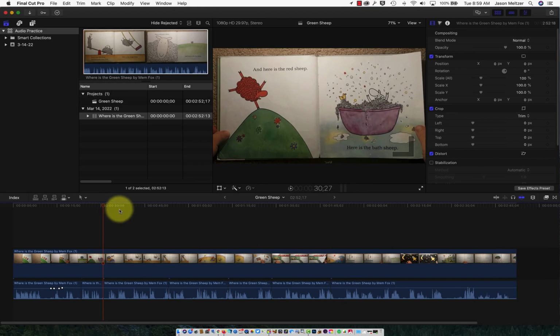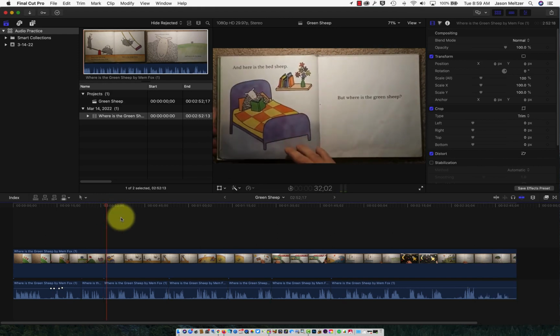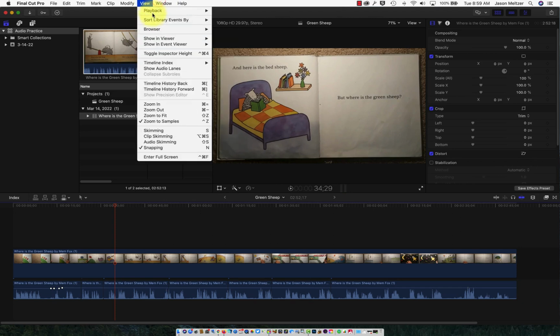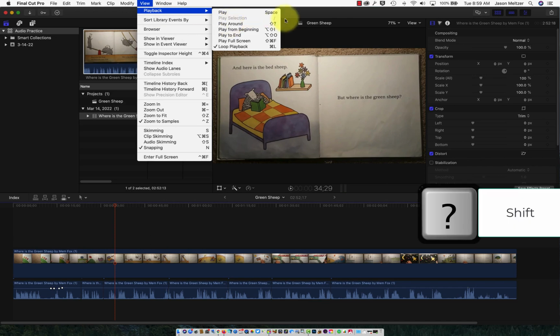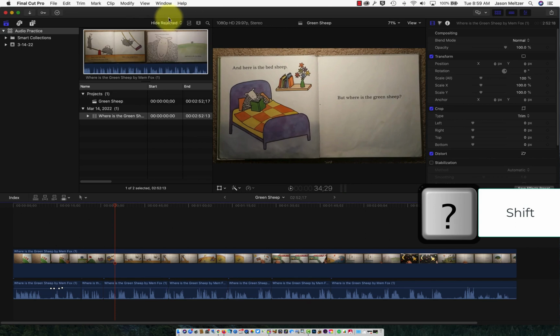There are some play options. Of course, spacebar allows you to play. And here is the bed sheet. So you can hit the spacebar to play, but sometimes you want to hear one section over and over again. A good trick for that is here under playback, there's an option called play around, and it's Shift ?. So that's on the right side of your keyboard, and if I hit that, it keeps repeating.